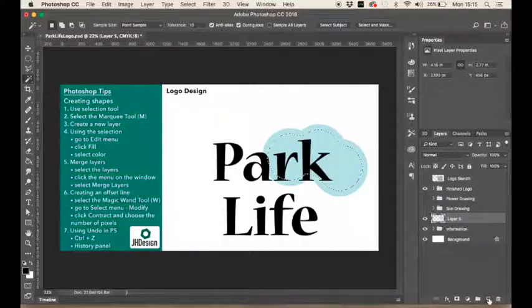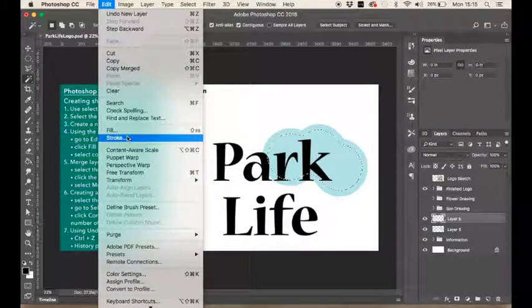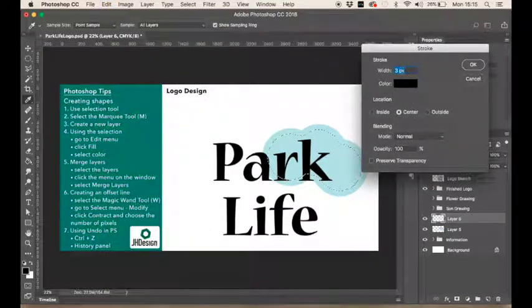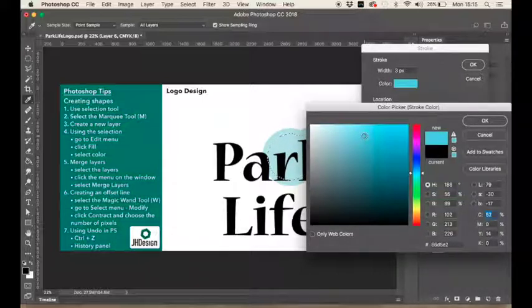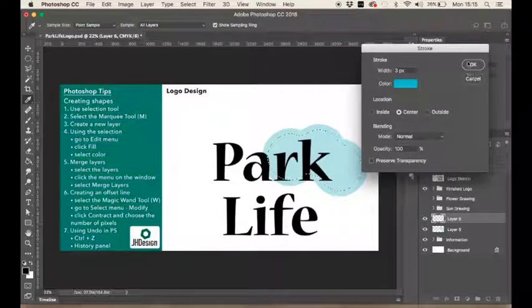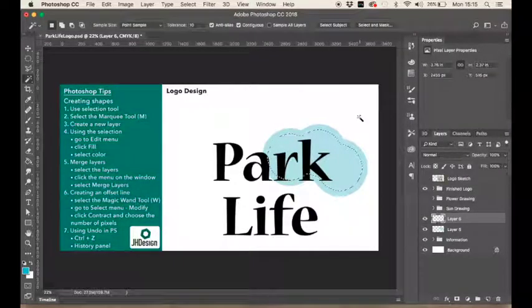I then create another new layer, go back to the Edit menu. This time I'm going to use Stroke. I can then change the thickness of the stroke here, and I can change the colour. So if I click on this colour that I used for the other one, I can then simply make that a little bit darker so it stands out more. Once I'm happy with that, I click OK and OK again. Now if I deselect, you can see that it's created a line.